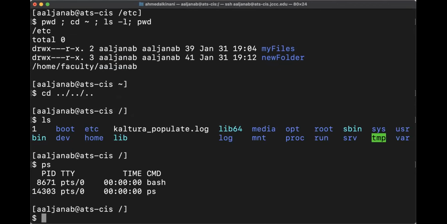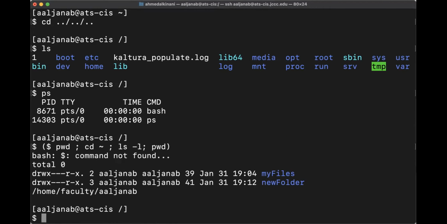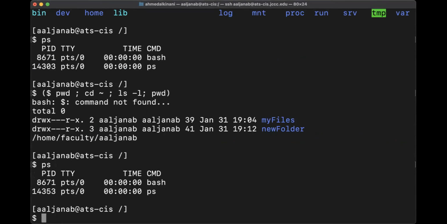Now, here's what I'm going to do. I'm going to start parentheses, and I'm going to close the parentheses. And here, I'm going to put the commands. This, again, will get the same job done. It's going to simply start by showing me my current location, and then it's going to change me to my user folder, type the ls, and the pwd, and here we go. Now, let's go ahead and put ps and see.